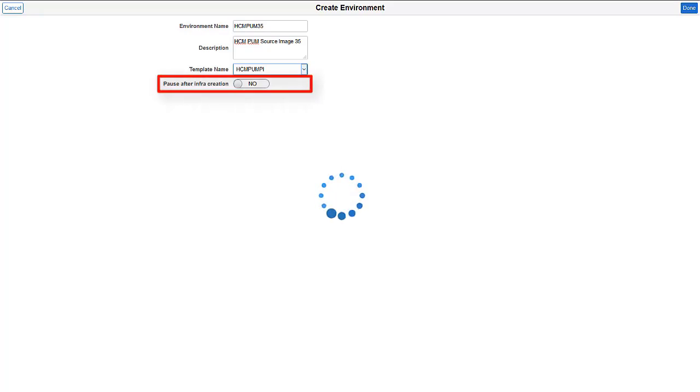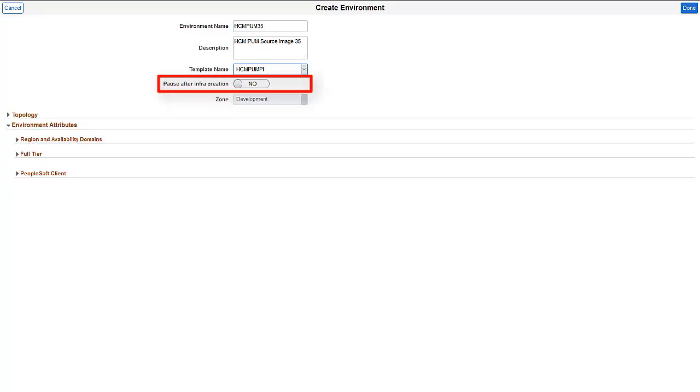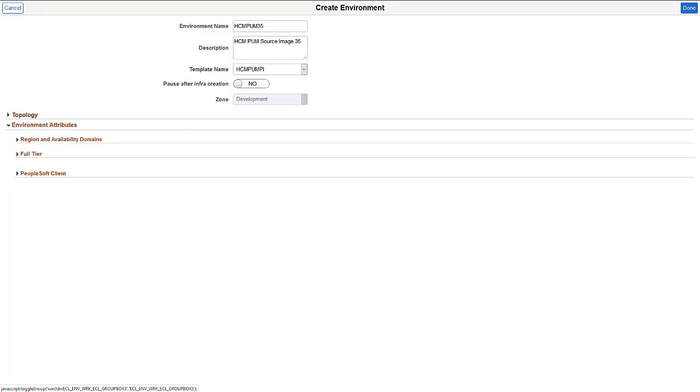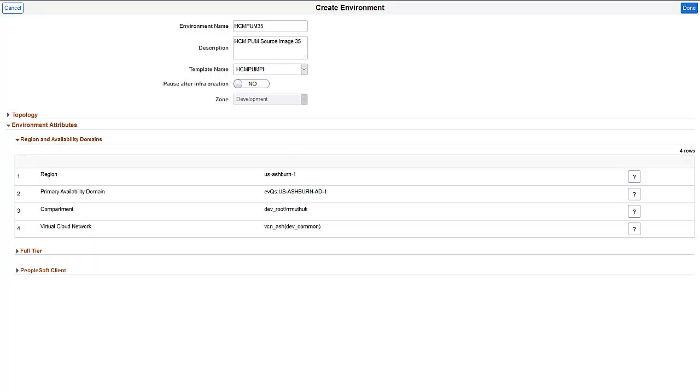You have the option to pause provisioning after the infrastructure is created. If selected, you can do additional setup, actions, or operations on the newly created environment outside of Cloud Manager before proceeding with the PeopleSoft deployment. The topology section displays the default topology for the selected template. If more than one topology is associated with a template, you can override the default. This environment will be created in the availability domain defined in the template.